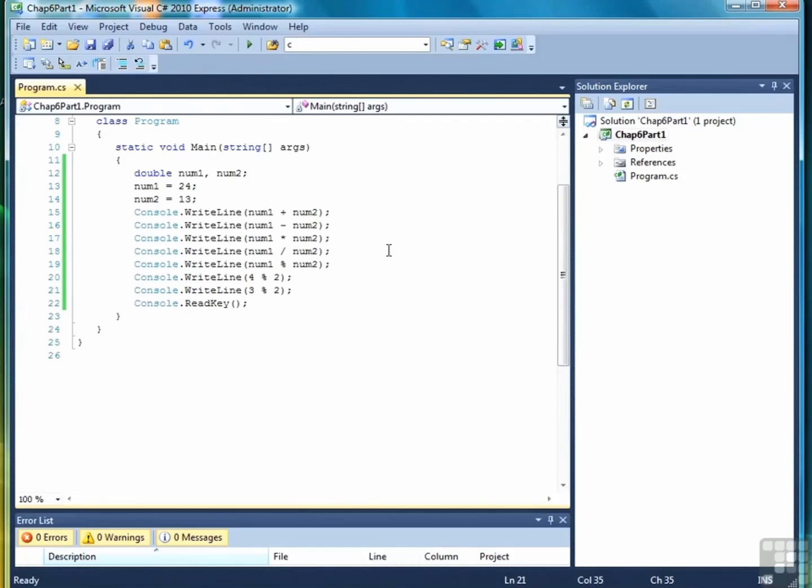In the next lesson, we're going to talk about the order of precedence, because there is a particular order of precedence in how the operators are evaluated. And we're going to look at that in the next lesson.